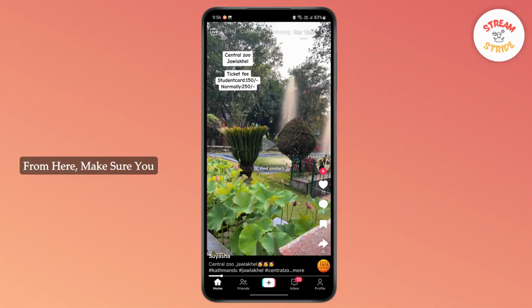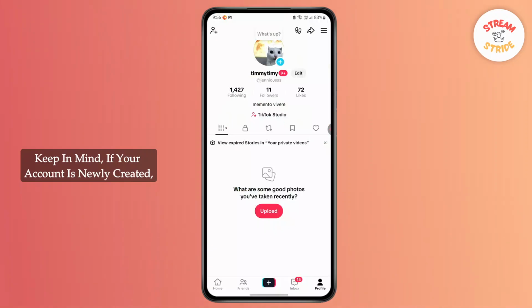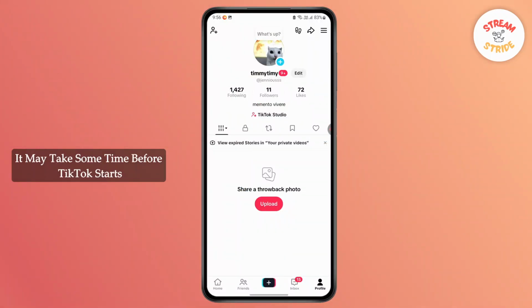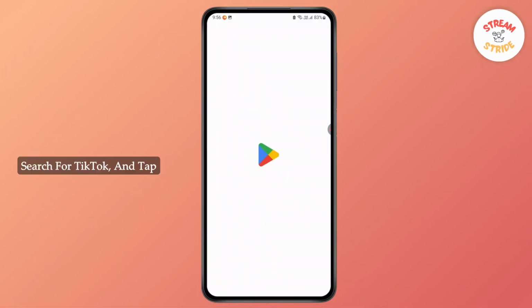From here, make sure you are engaging consistently. Liking, commenting, and posting regularly signals to TikTok that your account is active. Keep in mind, if your account is newly created, it may take some time before TikTok starts recommending your content to a wider audience.